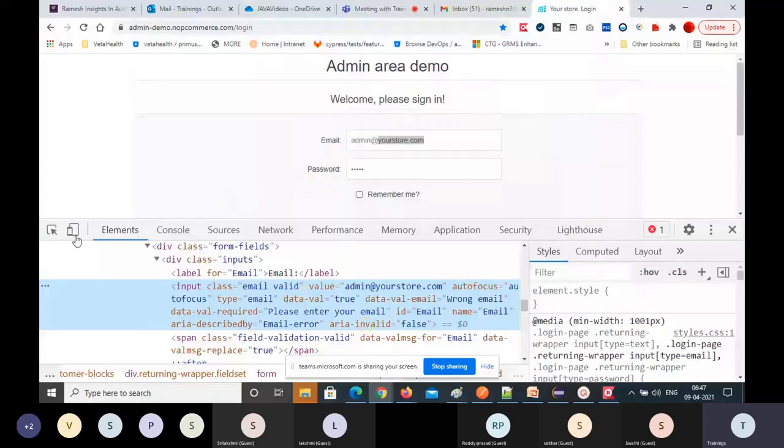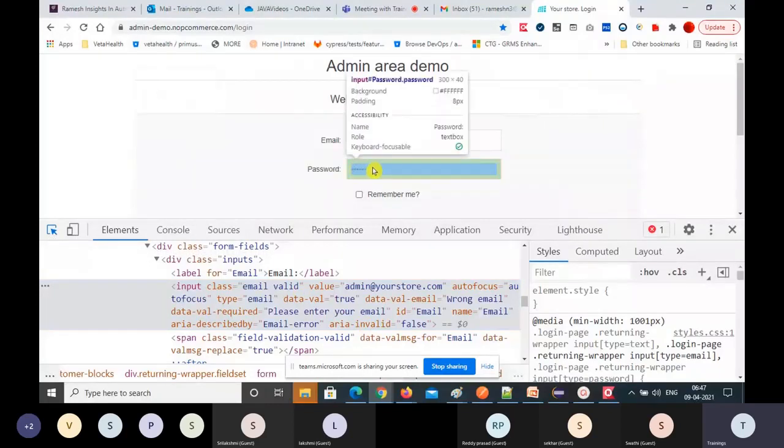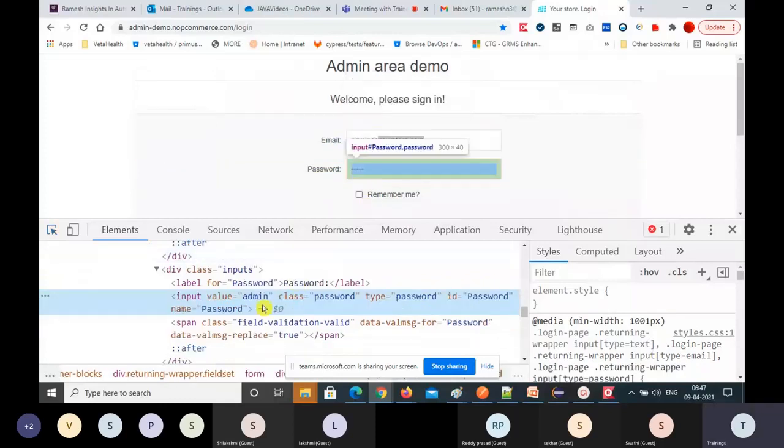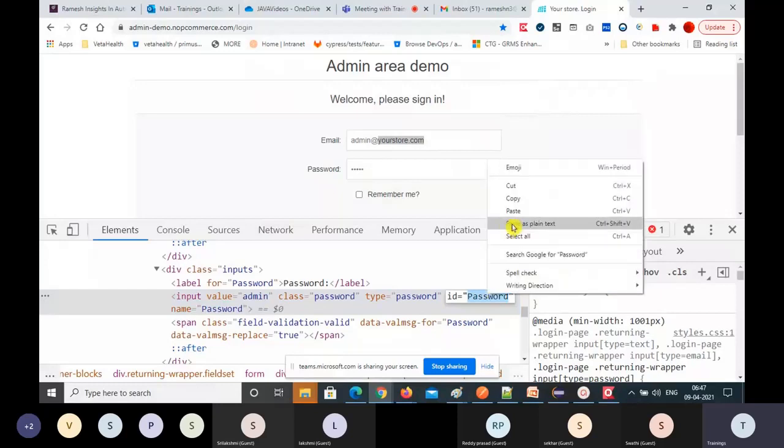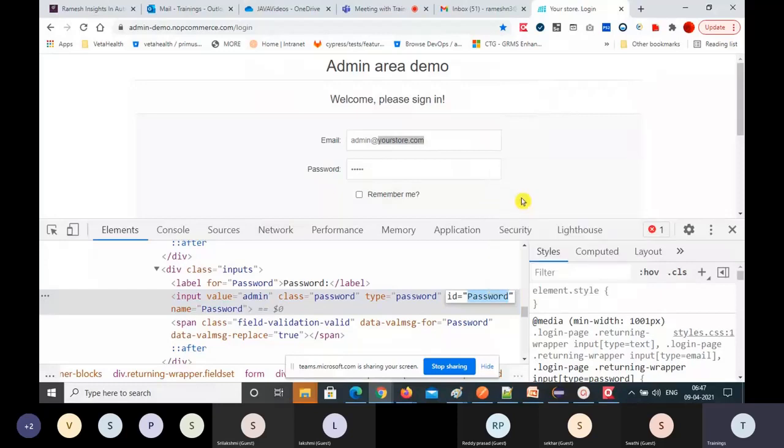So you can practice this with name. See the name edit box and password edit box. You can see what the input tags are: value admin, class password, type password, ID password. So you can take the ID value: just double click and it will select. Then copy with Control C, or right click and copy.